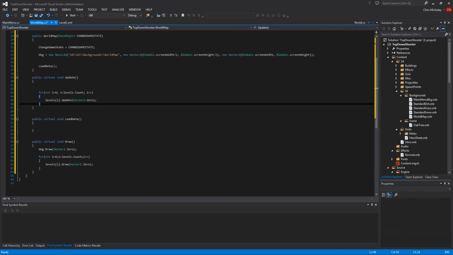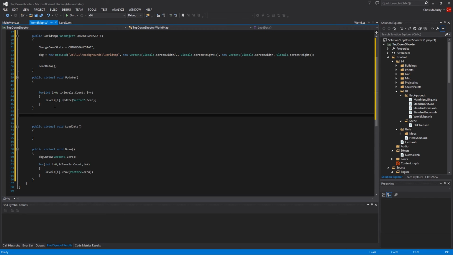And then the last thing we want to do here, for now, before creating the next file, is to say public virtual void, let's call it LevelClicked.